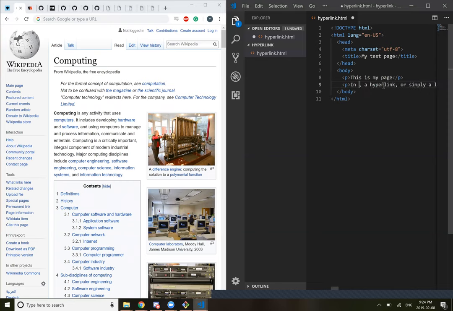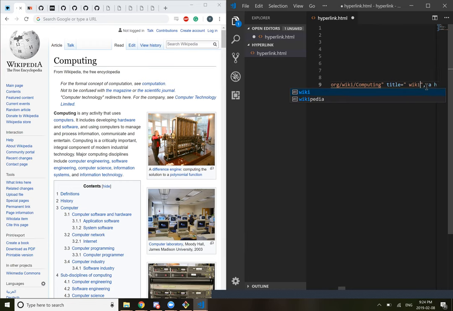And then what I'm going to do is a href equal blank, and then space, title equal computing. Move this over.